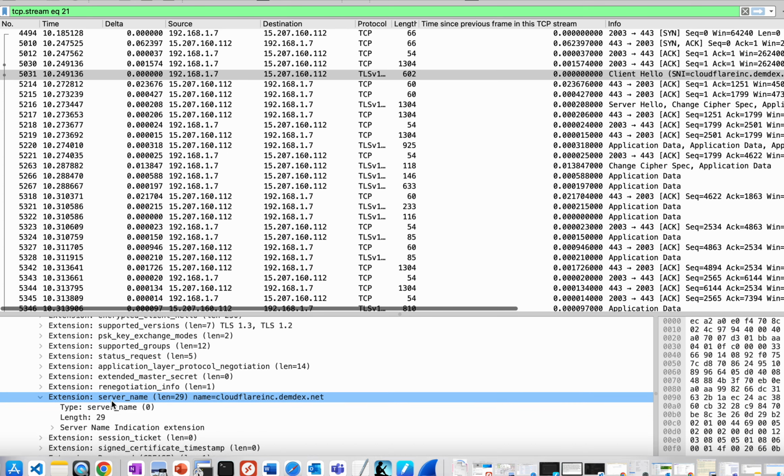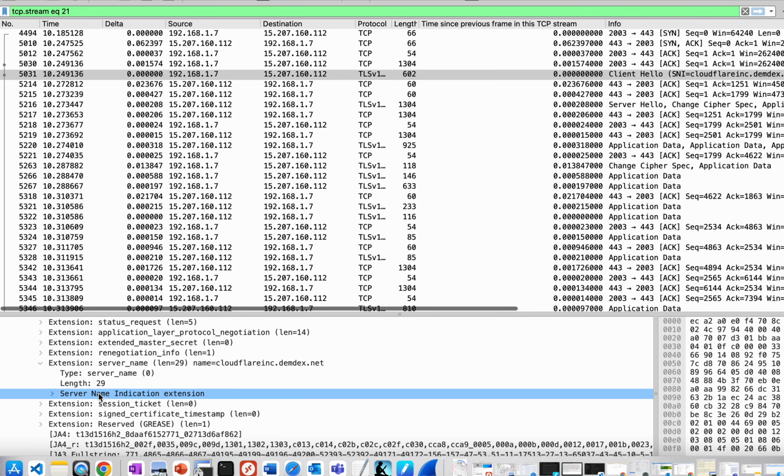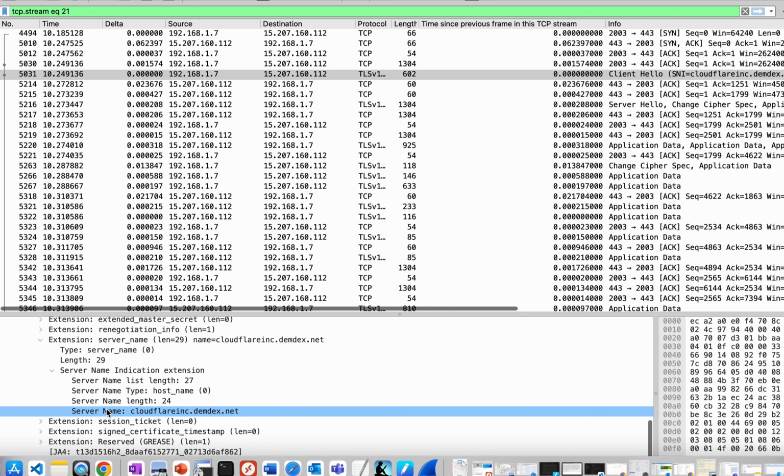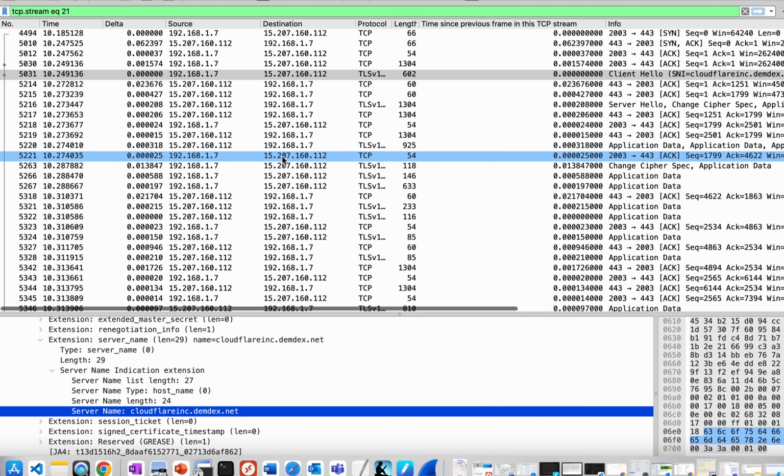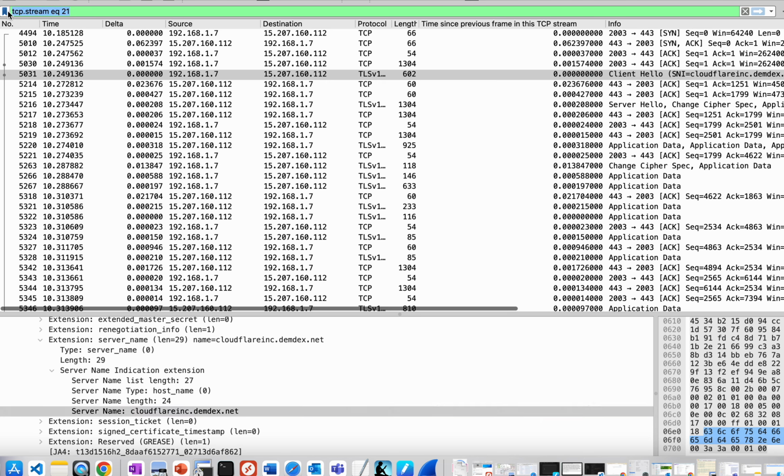When you click on this, you will see another thing called the server name indication extension. Then you click on it again, and you see the server name. It's cloudflare.demdex.net. Right, you see this server name right here. So we can try it for any other stream as well.